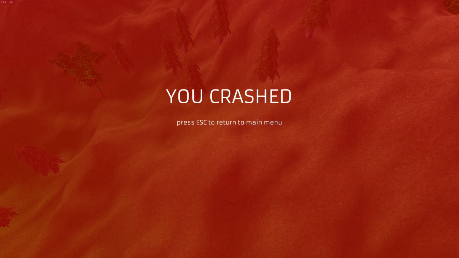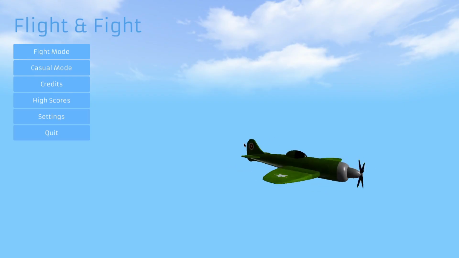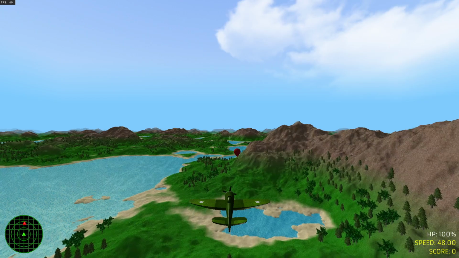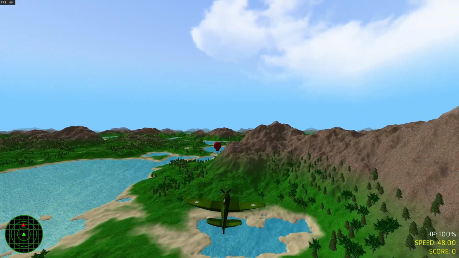The plane does bank if you rotate using the A and D keys. You can also accelerate the plane using the left shift key or scrolling up using the scroll wheel, and decelerate with left control and scrolling down.